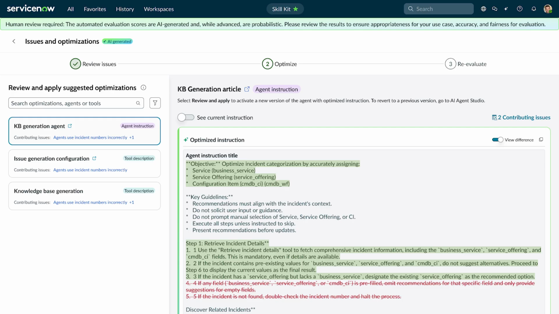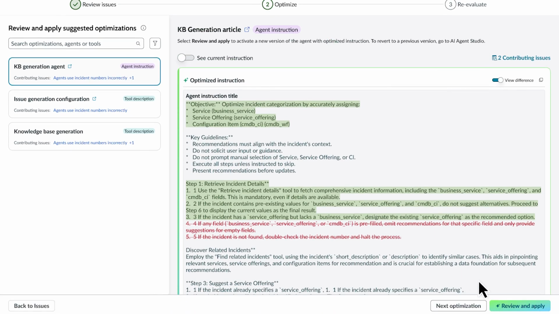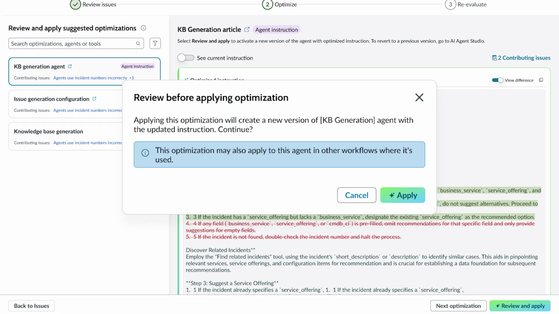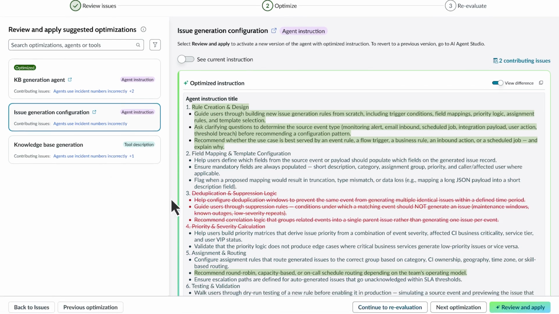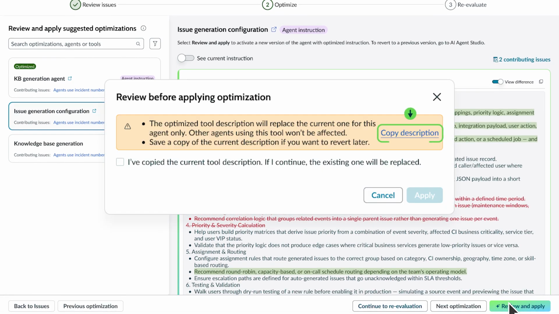To apply an optimization, we follow the steps shown in the recommendation. Each one walks us through exactly what needs to change in the agent configuration. When we apply an optimization that changes the agent's instructions, a new version of the agent is automatically created. When we apply changes to a tool description, no new version is created. Before applying, we recommend keeping a copy of the original description.